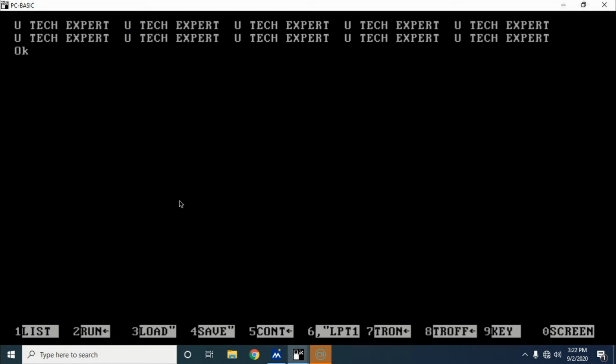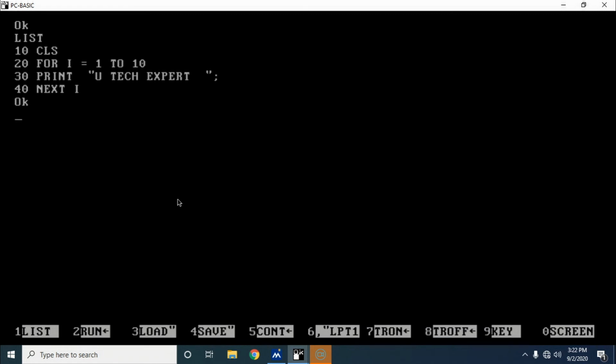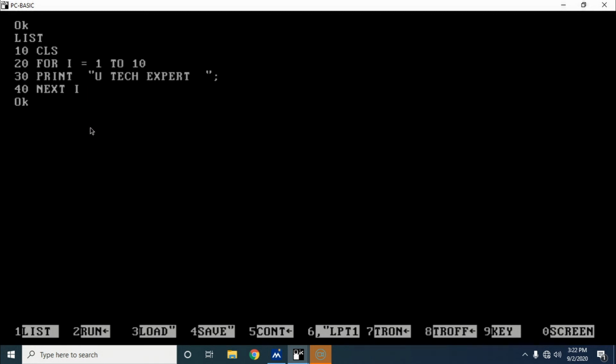We completed practical 1 successfully. Back in the program, type CLS to clear the screen and type LIST for viewing all the lines of the program. Press enter. As you can see, these are all the lines of the program. So our task is complete.